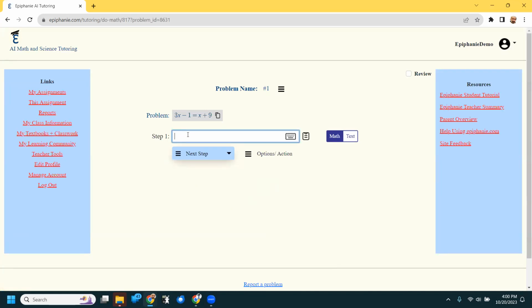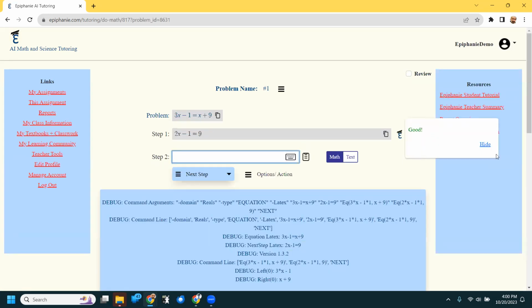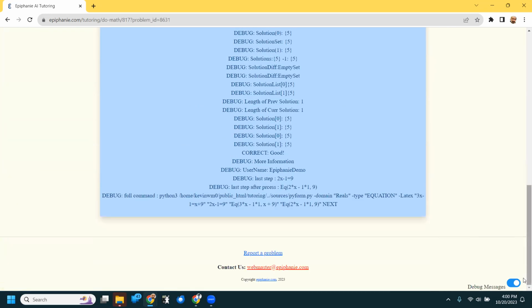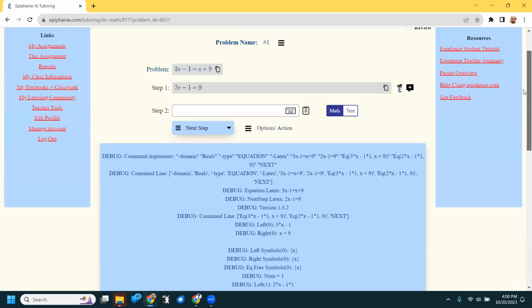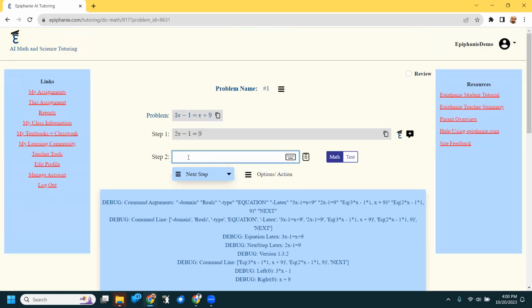And I'm going to take the first step here. I'm going to subtract x from both sides. 2x minus 1 equals 9. And then I can either hit enter or I can click this button for next step. I'm just going to click that button here and it'll come back with some advice. Oh, there we are. It says I did a good job on that. I'm going to close out my debug messages, which I have on for development purposes.